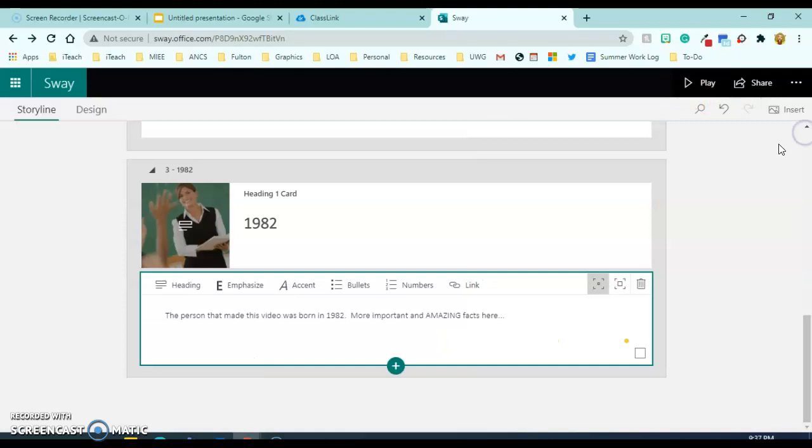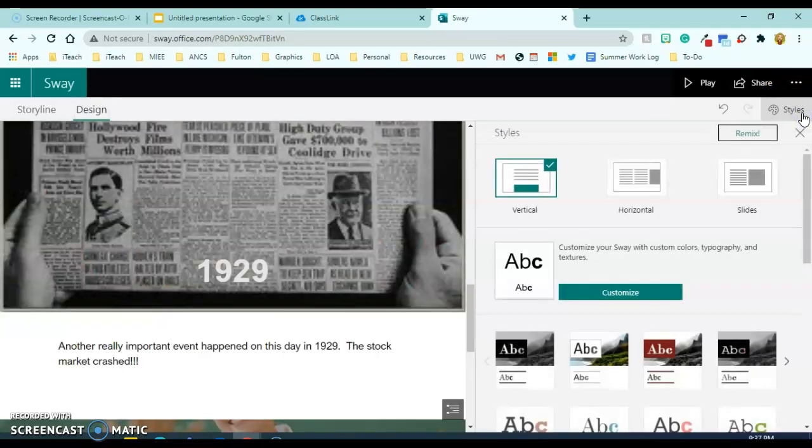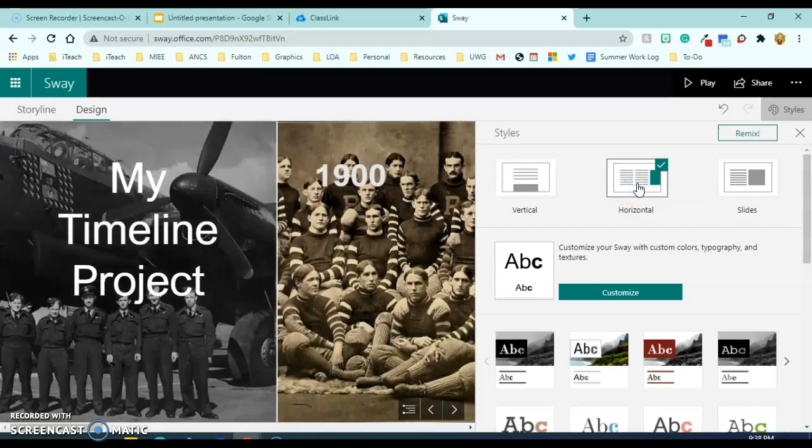And now I want to change the way it looks because I don't love the way it's happening. I'm going to hit design, and then come over here to the right and click on styles. One of the things I loved about Sway was the way it visually worked its way from left to right. So I'm going to click on horizontal.